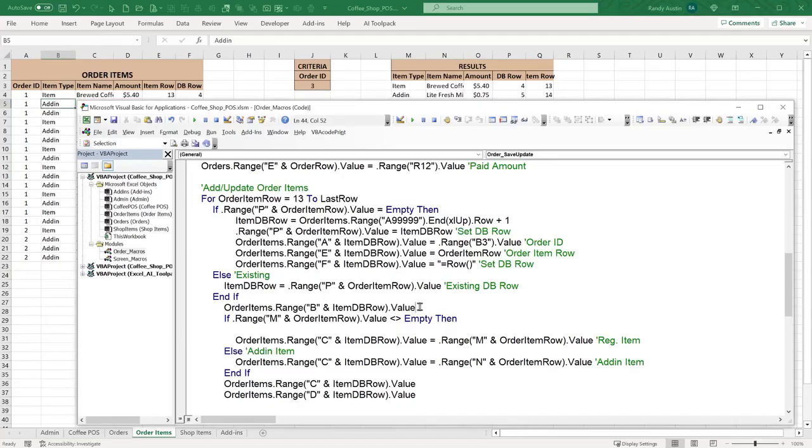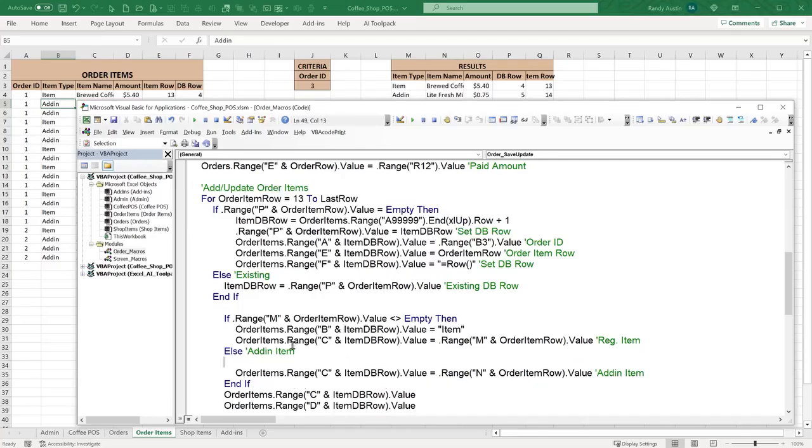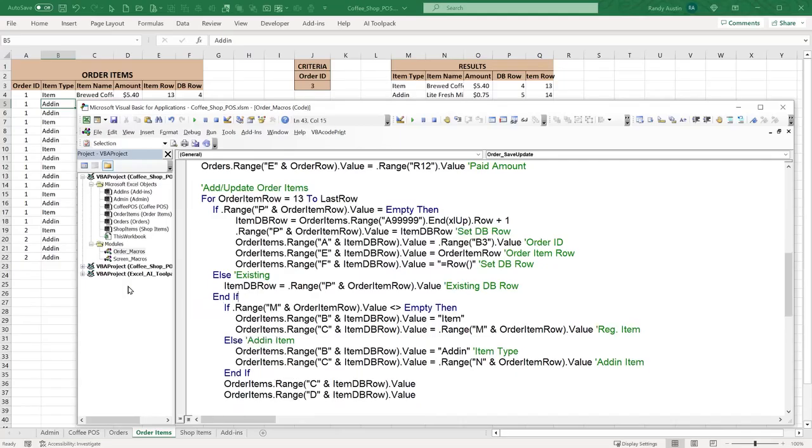So we know it's an item. I'm going to put that right here. So here, I want to know what the item type is. If it's inside M, we know it's an item, equals item. And that's important because when we load it, we need to know. However, if it's an add-in, I want to put it as an add-in. There we go. That way we have both item types. So when we load it in, if it's an item, we know to put it in column M. If it's an add-in, we know to put it in column N. So we know when we load that order back in what column to place them in. So it's very important.